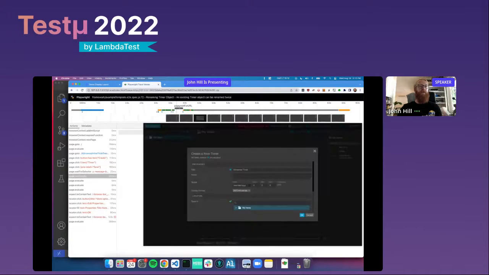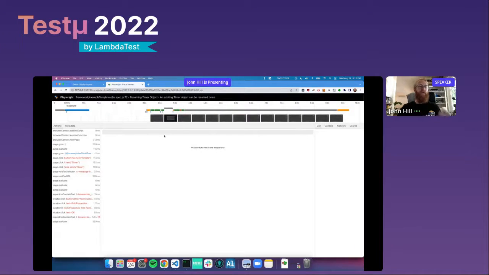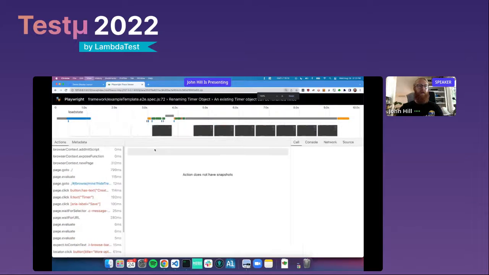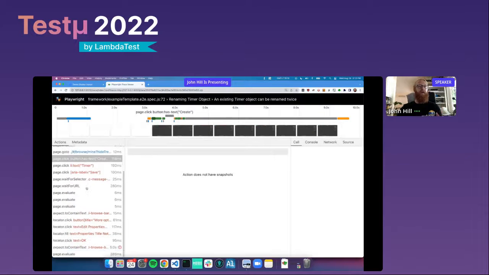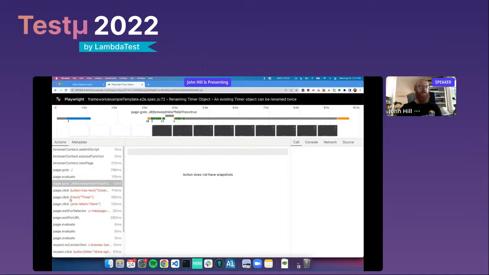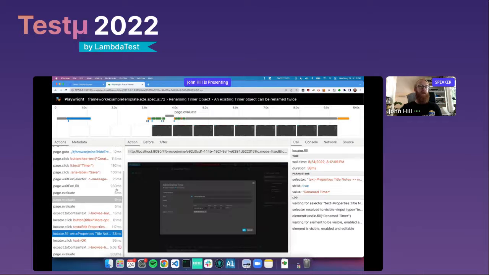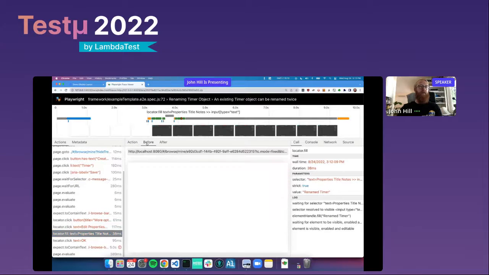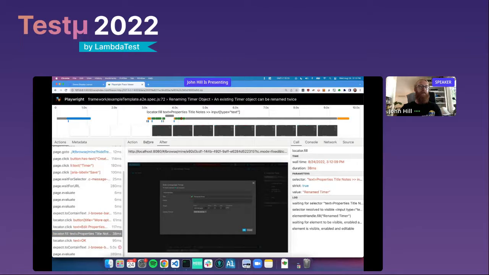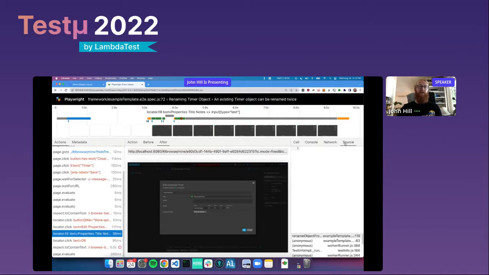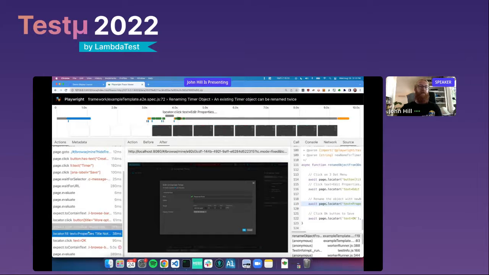So when you open up the trace file, I'll make it full screen. And again, it's not really designed for demonstrating in this way, but you can see the list of actions as they occurred on the left, right? And then you can see what the application looked like before and after that step was performed, and the source code of that step being performed.